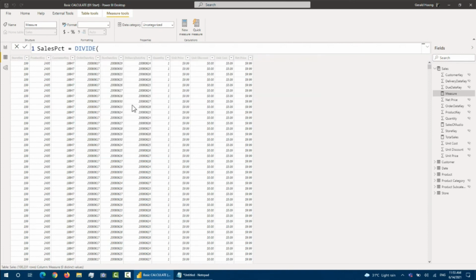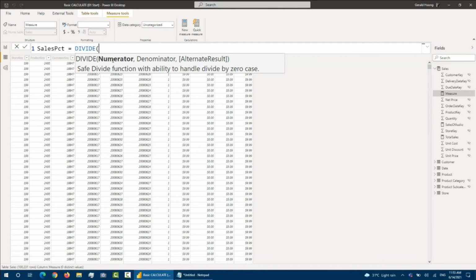I use divide. Why? You see the divide function, right? They are looking for a numerator and a denominator. And if you divide something, of course you need a numerator and then the denominator. But if the denominator is 0, you get a divide by 0 problem, an error, correct? So the reason why Microsoft came up with the divide function, can you see the description now? It's a safe divide function, very safe one, able to handle divide by 0. So if a denominator is 0, you can alternatively put in a result here, what you want to display.